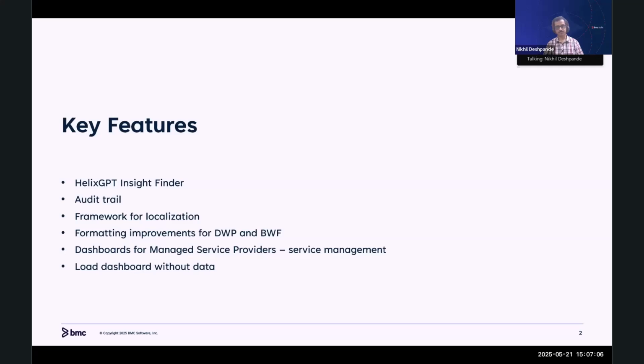Several managed service providers provide ITSM services to their end customers. Today, we're going to see what features we have introduced to facilitate the use of Helix Dashboards by managed service providers, the experience their employees or users have, and the unique experience that the end users belonging to their customers will have.